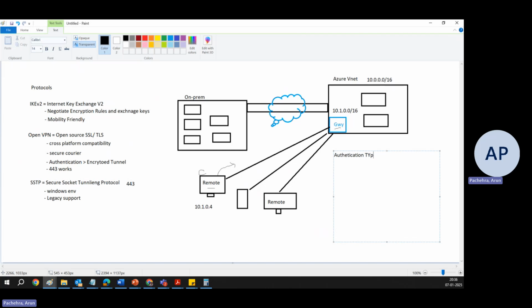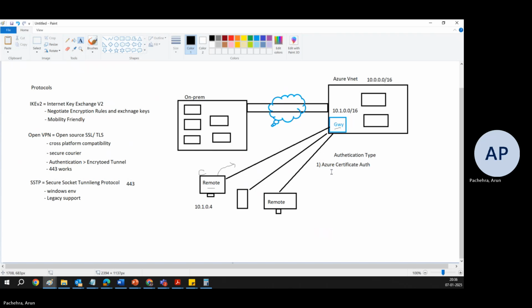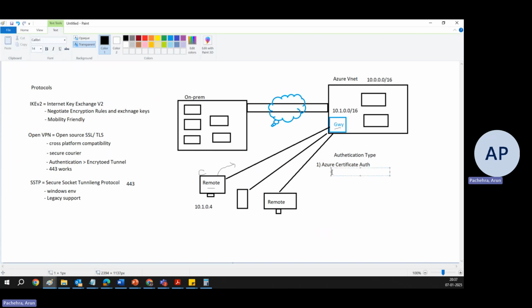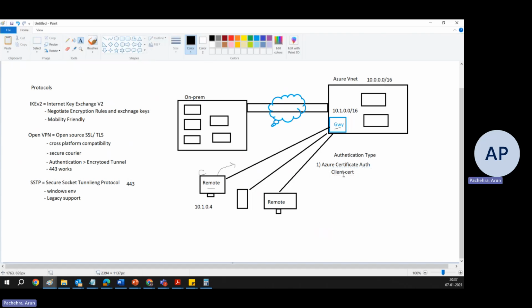And what are the authentication types for Azure point-to-site? The very first is certificate authentication, which is Azure Certificate Authentication. Now, what about it? Well, this is a method that uses a client certificate, which means we have to install this client certificate on our devices.